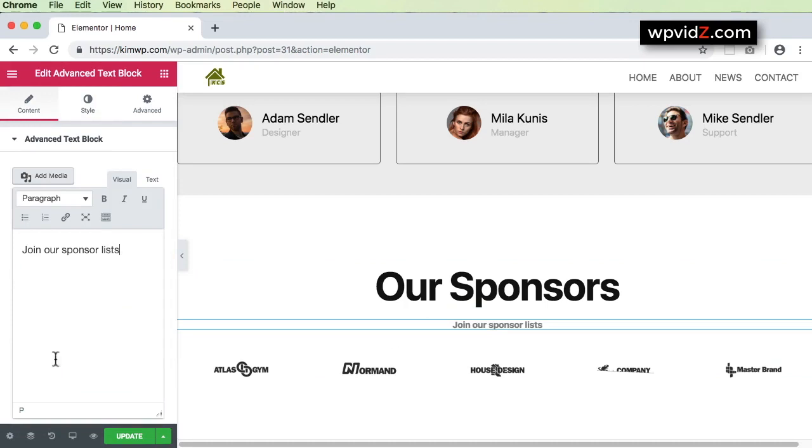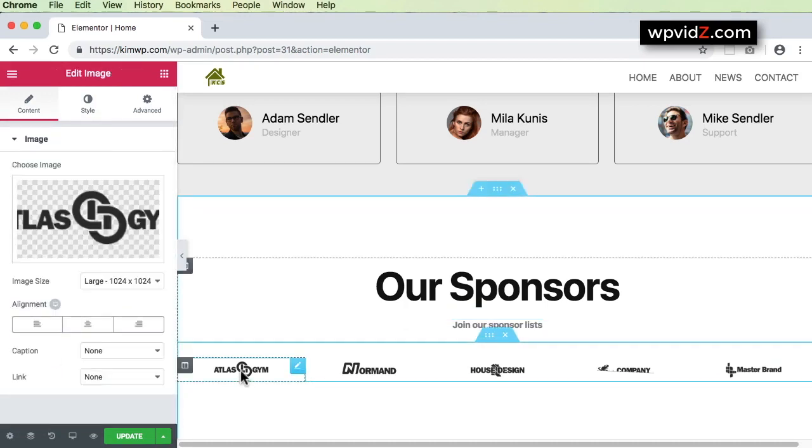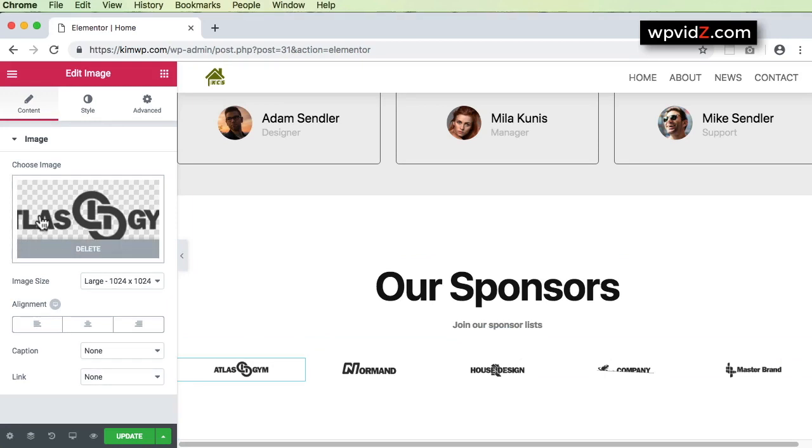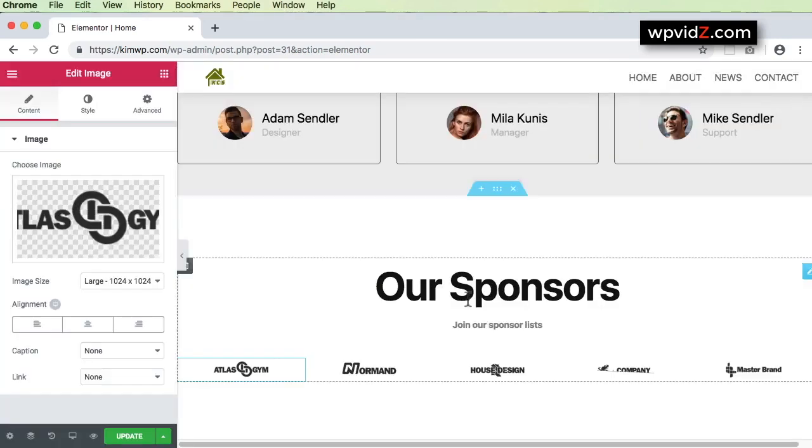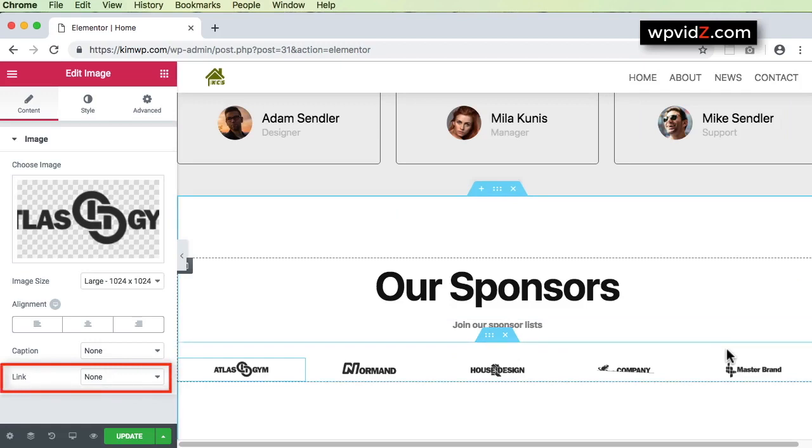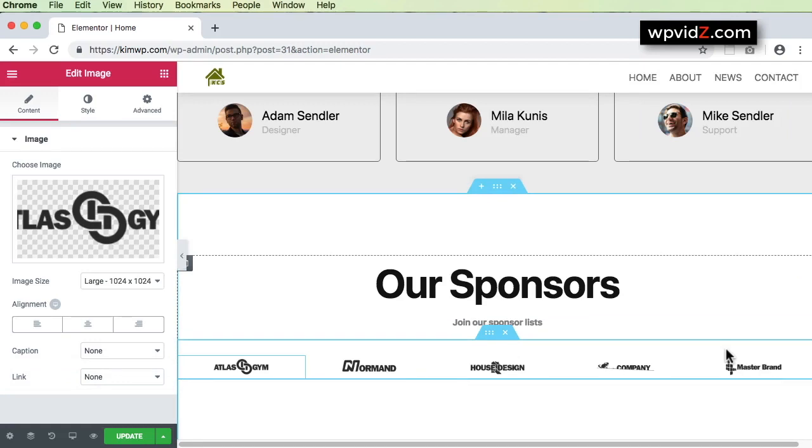Then in the next section, we do have many logos or images, and basically these are the logos of our sponsors. When you click on the pencil icon of each column, you'll be able to choose another image or even add a link from this image to a website. Once our sponsor section is done, let's move on to the next section, which is the contact section.